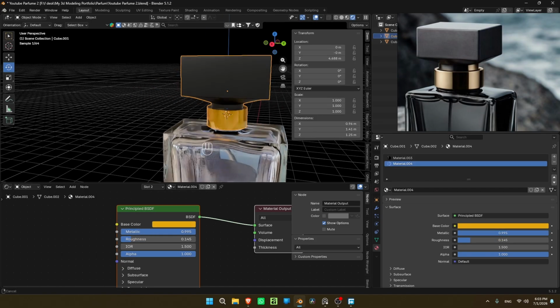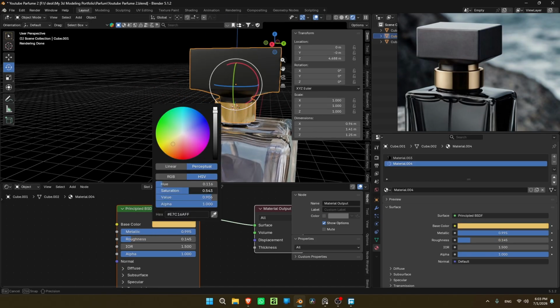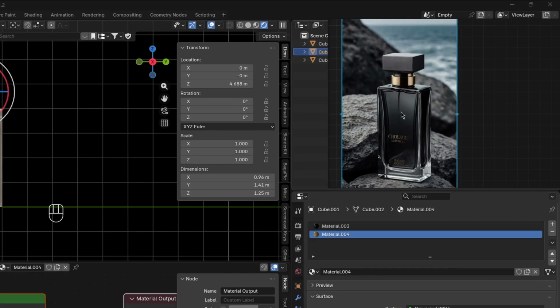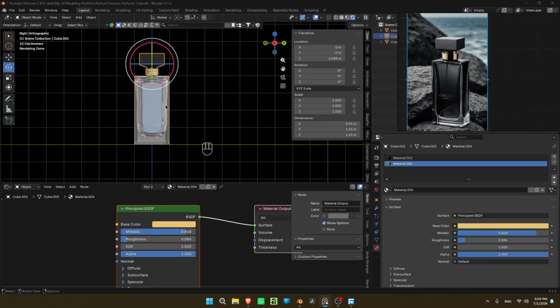Let me just play with the saturation of it. Get it something like this. Should be alright. Everything is looking good for now. If you see it here, it's having a gradient texture. So how can we add our gradient?